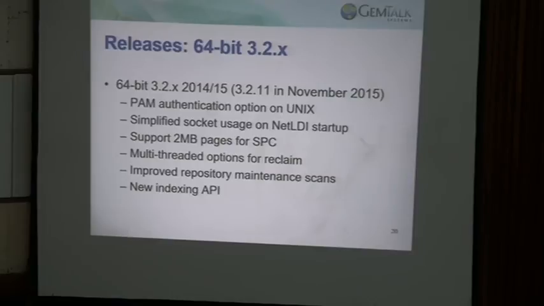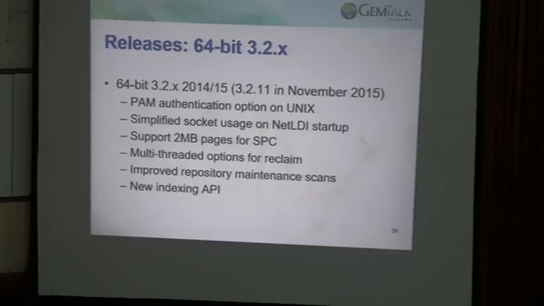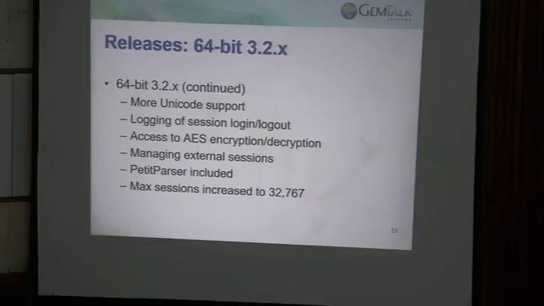Indexing received a good facelift in 3.2, and there's more support for Unicode. Our internationalization has improved. We've been continuing to work on Unicode support. Petty parser, I mentioned earlier in the last slide, the indexing API now actually uses Petty parser to parse some of the queries to the indexing system. And by bringing that in, we now are providing Petty parser as part of our base image and using it in a few other things.